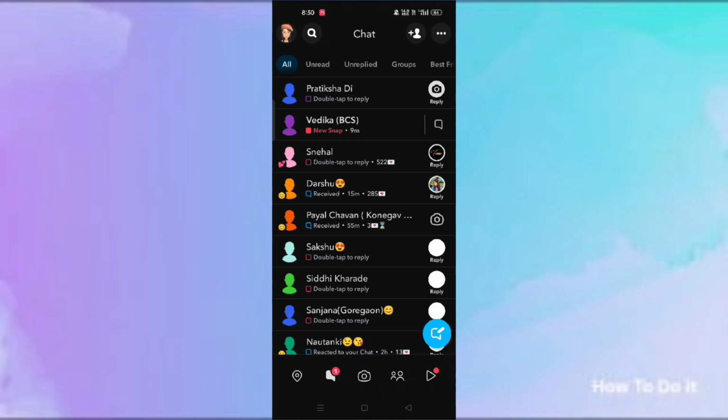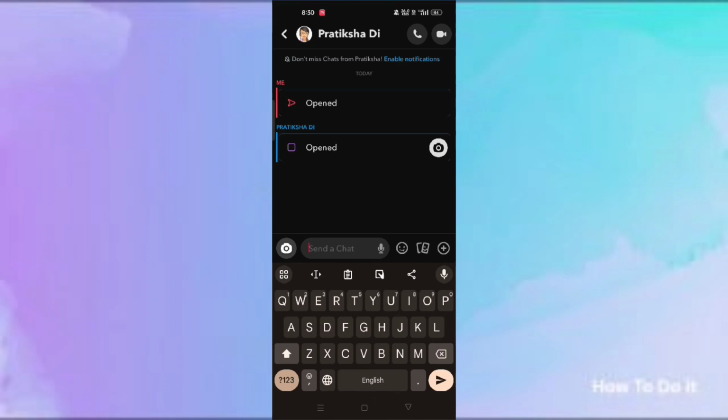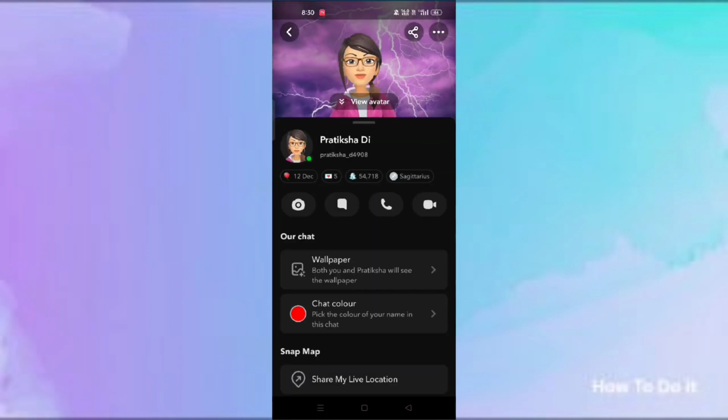Now, if you have a lot of friends or chats going on, this feature is super handy because it helps you keep certain conversations right at the top. Scroll through the list to find the friend you want to pin. Once you find them, tap on their profile by clicking their Bitmoji or profile icon. This will take you directly to their Snapchat profile, where you can see all the details about that friend.